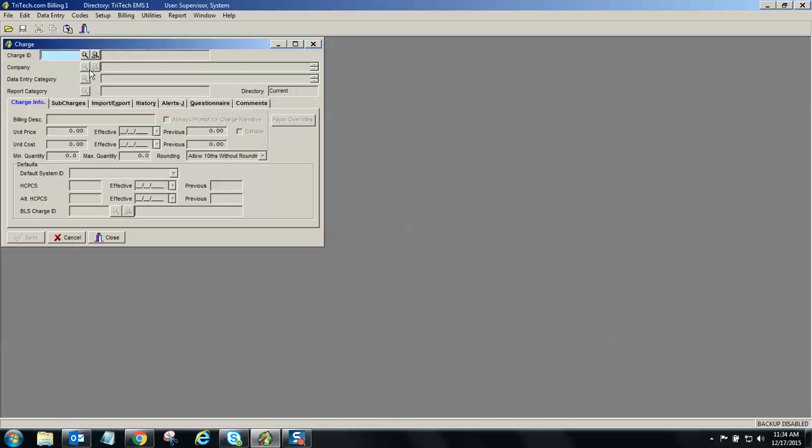Common things that people use, they might use mile or miles, or in this case for today's purposes, we're going to use the last 3 digits of the HCPCS. So the HCPCS code for ground mileage is A0425. So we're just going to use 425 for today's charge ID.